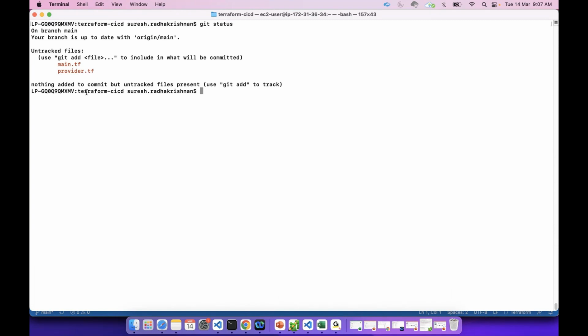Git, if you say status, it will show you what files have been added, what files have been deleted, what files have been changed. Those kinds of things it will show you. Okay. So if you see, after cloning the repository, we have two files added here. Okay, main.tf and provider.tf.